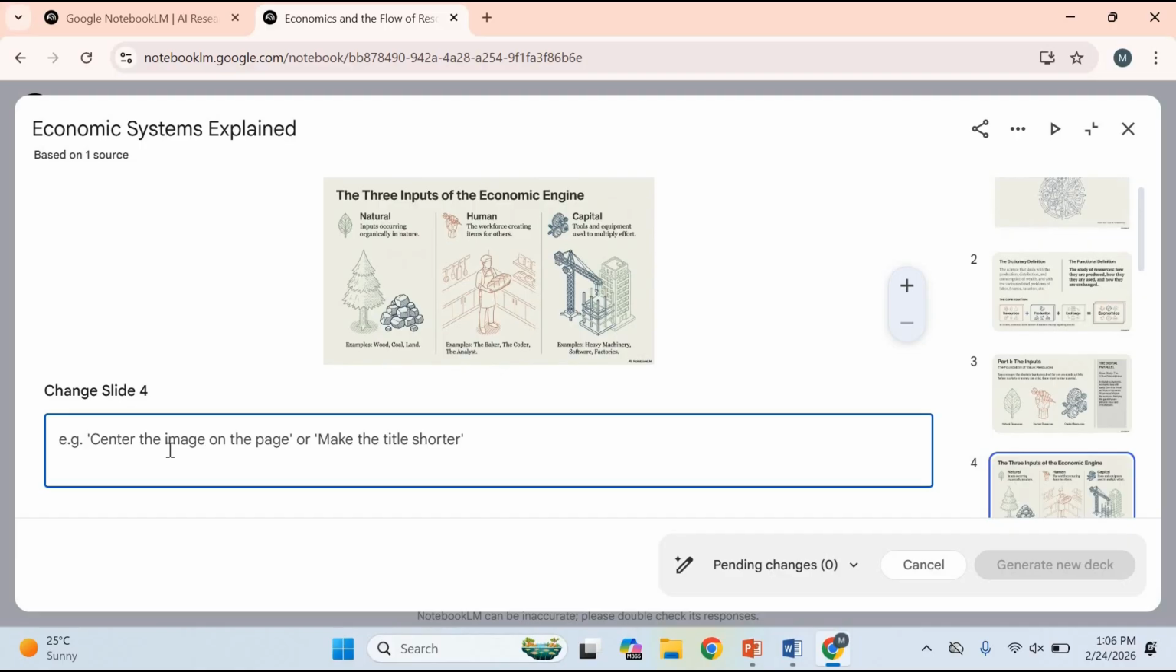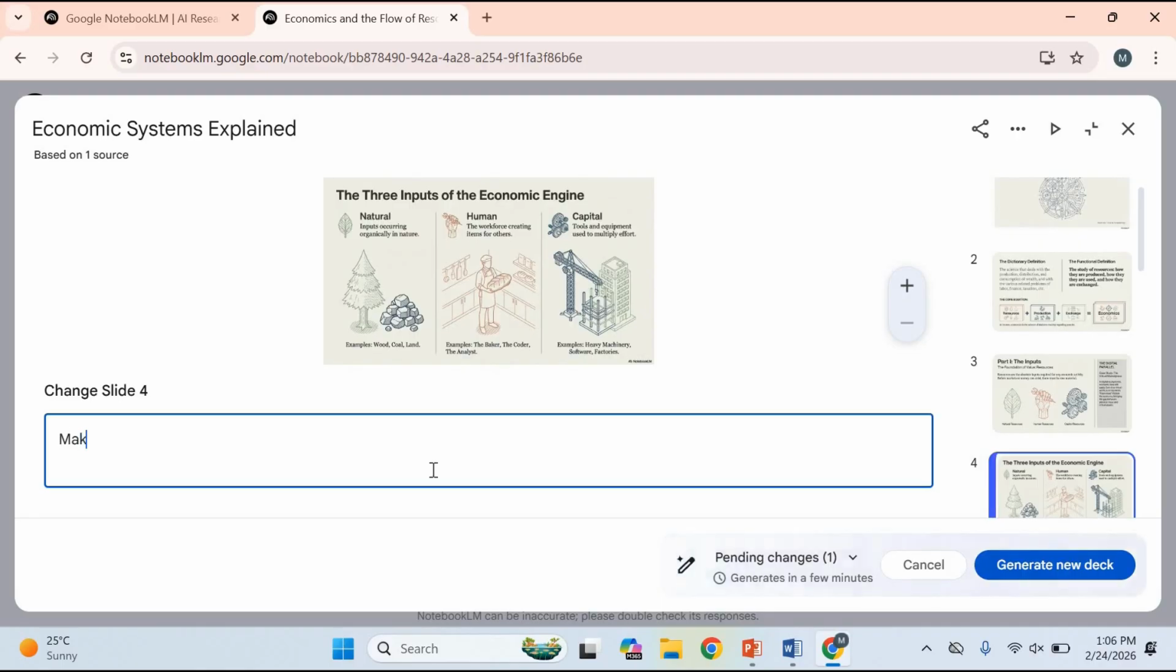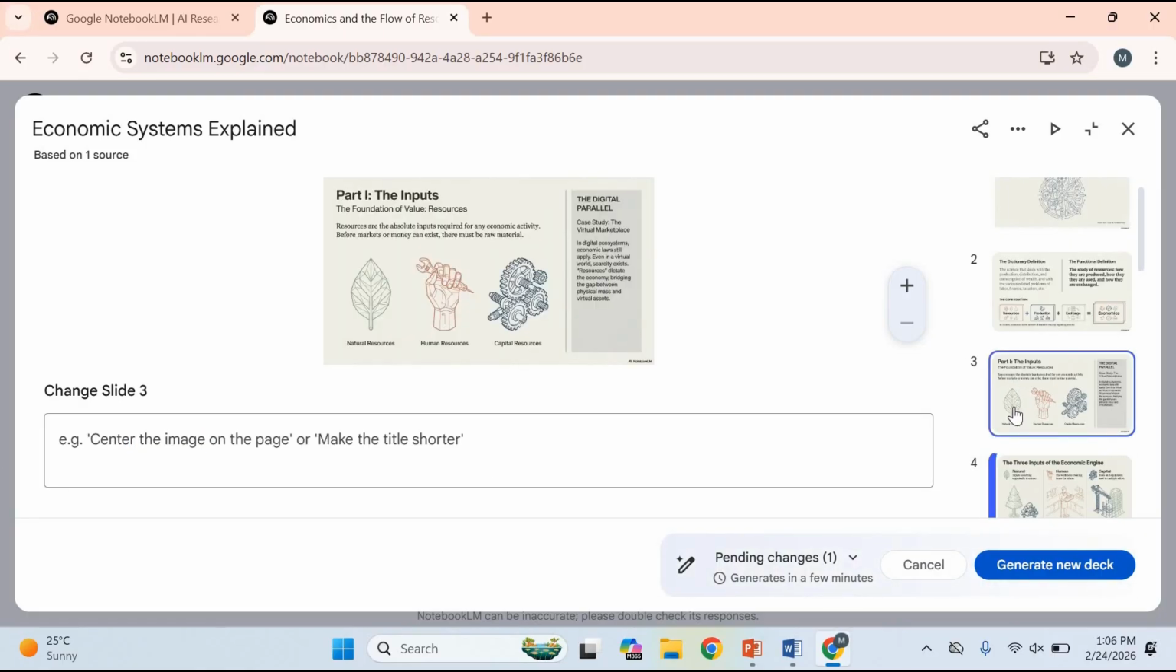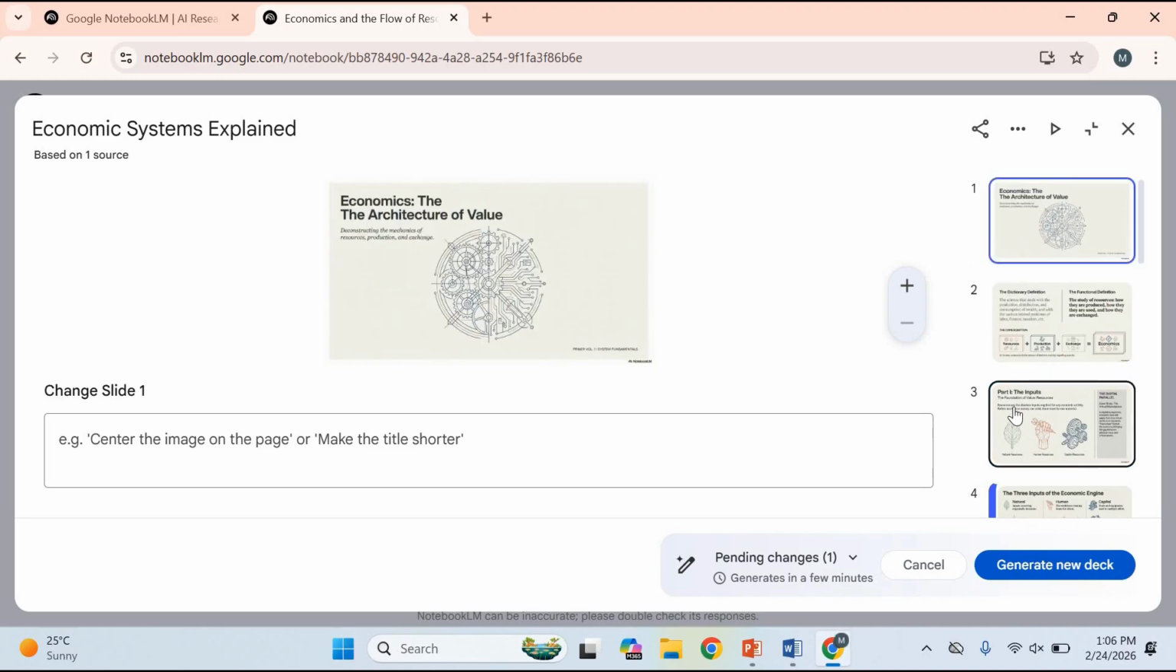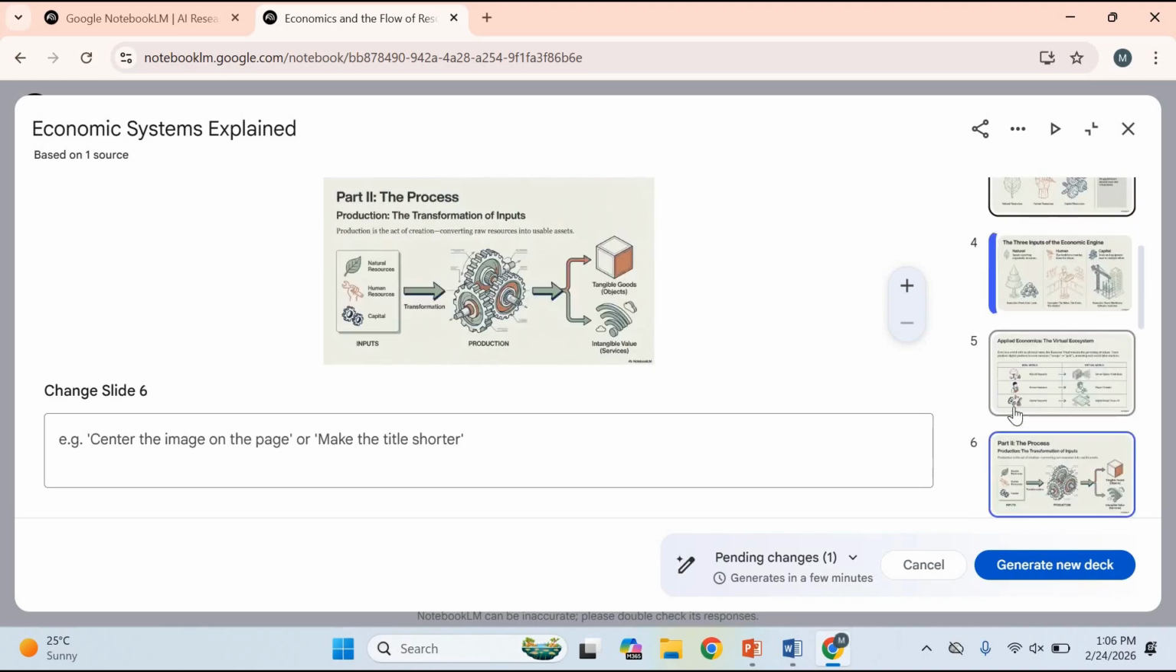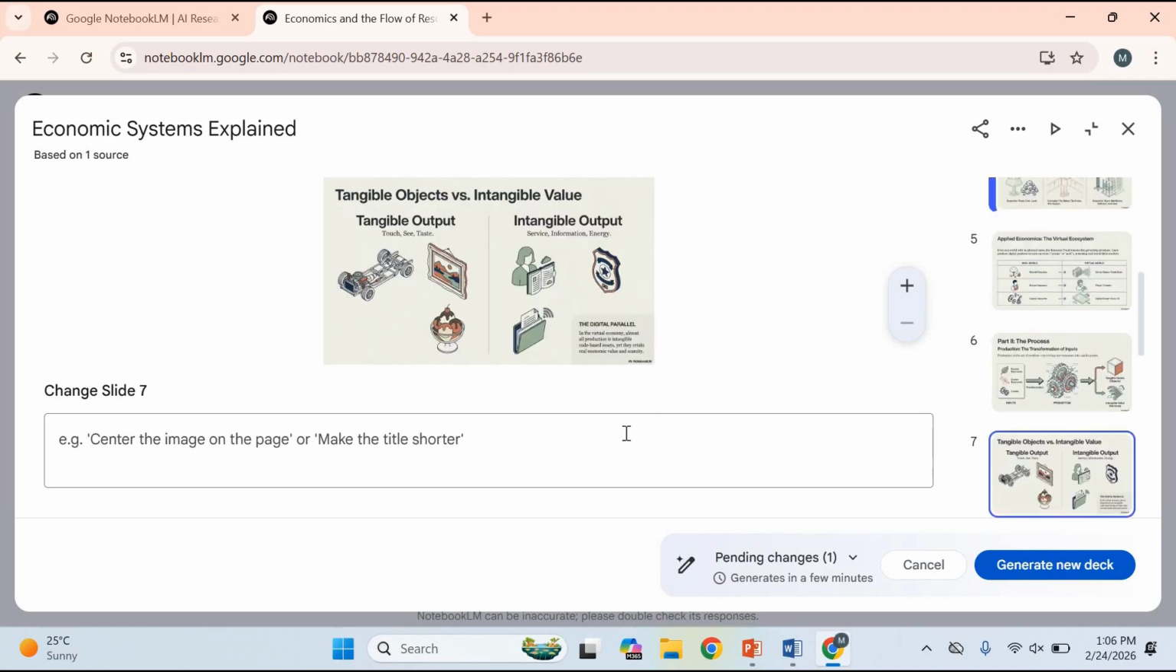It's surprisingly intuitive. For example, if I want to adjust a slide title, I can type something like, "Make the title shorter." But here's the smart way to use it. Instead of editing slides one at a time, you can and should list all your changes together. Think of it like giving instructions to a designer. You wouldn't send 5 separate emails for 5 small tweaks. You'd provide everything at once.